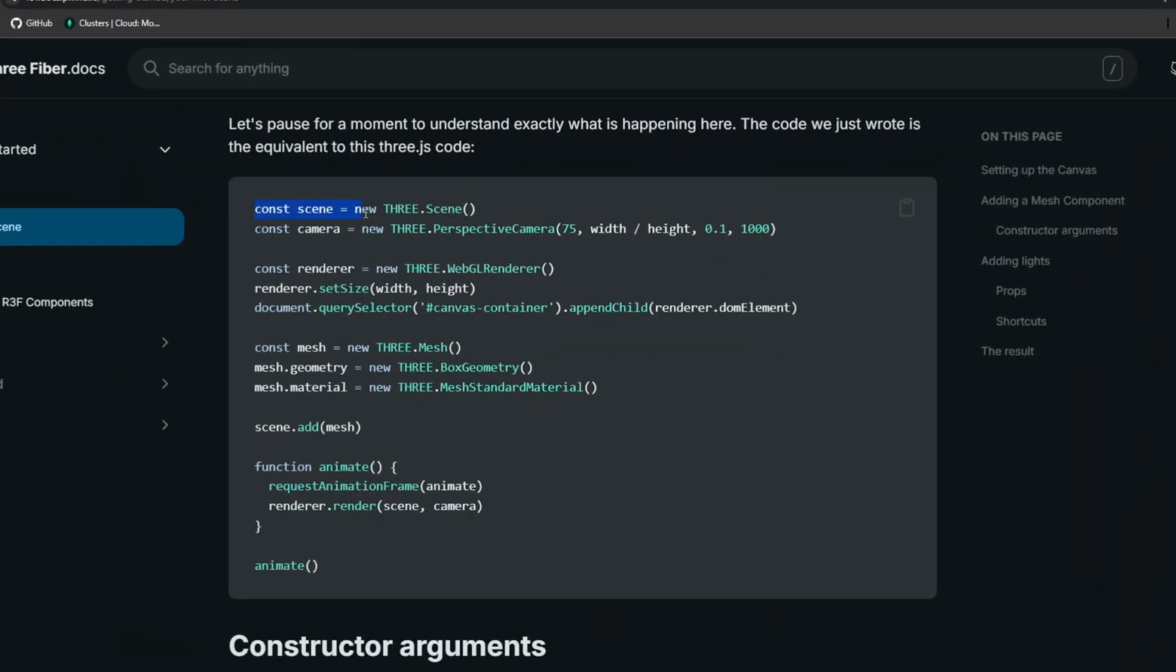But as we can see here, we have to create a scene first. Then we have a camera, which we also have to create, but we will in a bit. And here we can see that they're using a perspective camera. There's a few different types of camera, which I'll go over in a bit. Here we're going to be putting the dimensions.